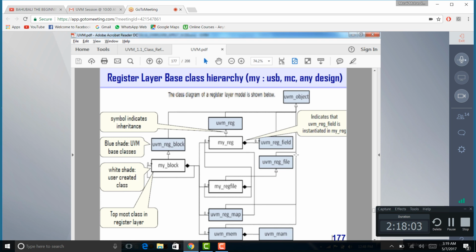relation of various classes. So whatever you see in the blue color shade, they are all UVM based classes. UVM object is a UVM based class. UVM reg is a UVM based class. UVM reg field, UVM reg file, UVM reg map, UVM mem, UVM mem, UVM reg block. How many classes you see here? If you leave UVM object, you see around 7 classes. These many base classes. You need to know what is the significance of this, what methods are there in this.